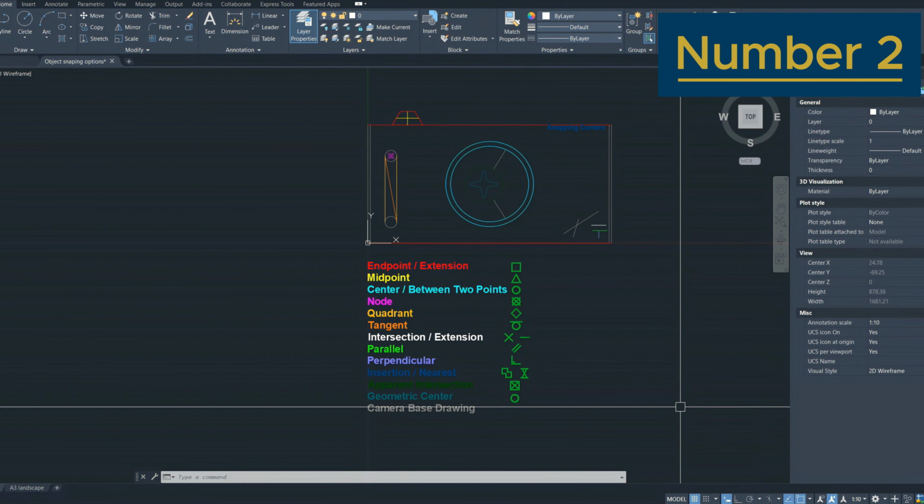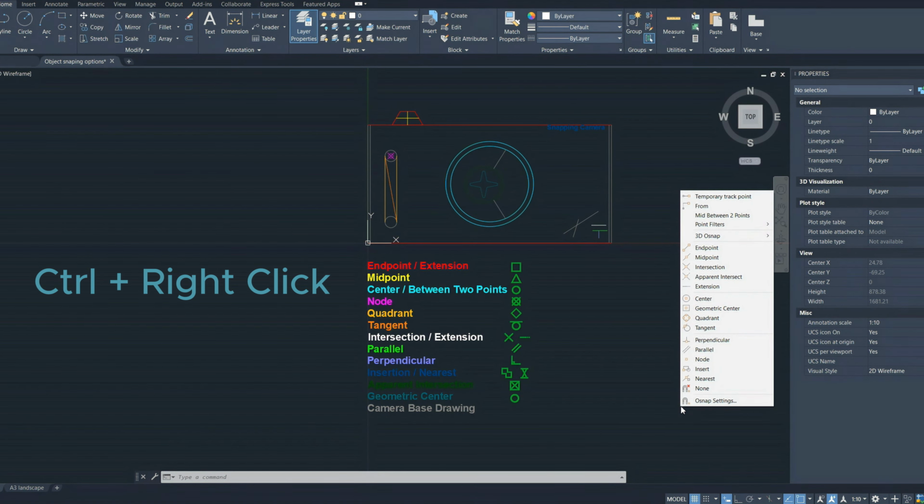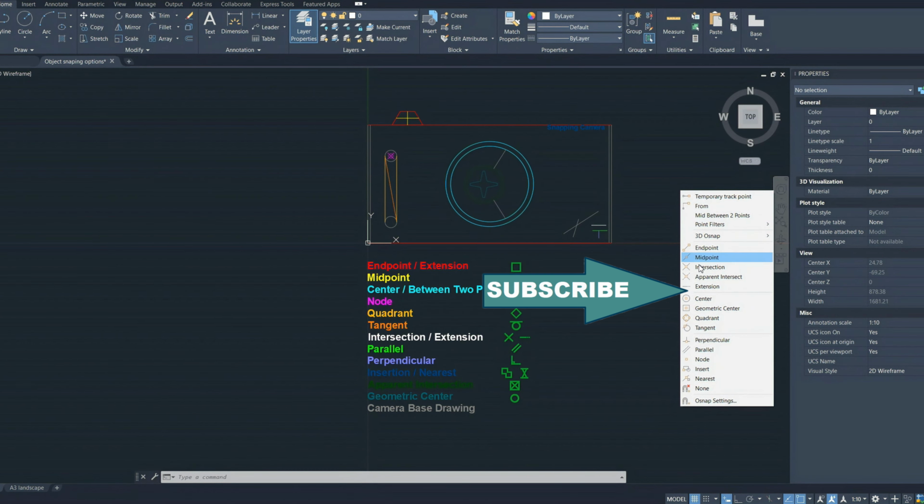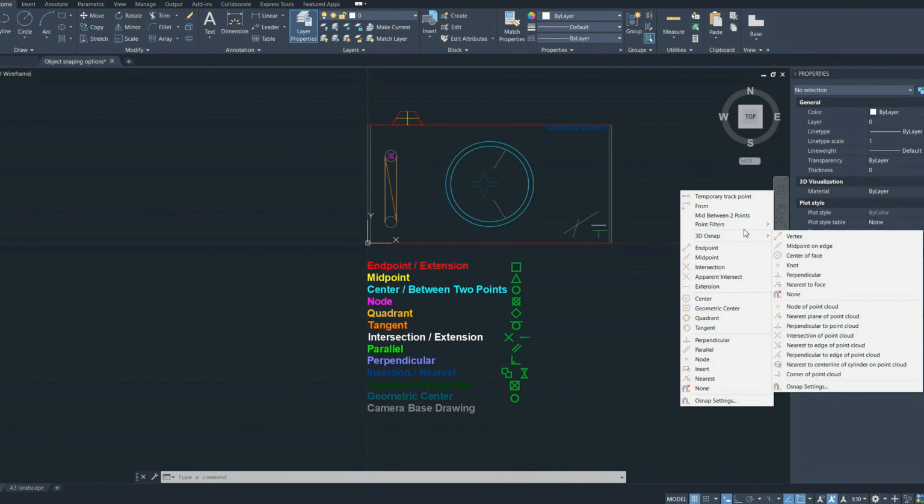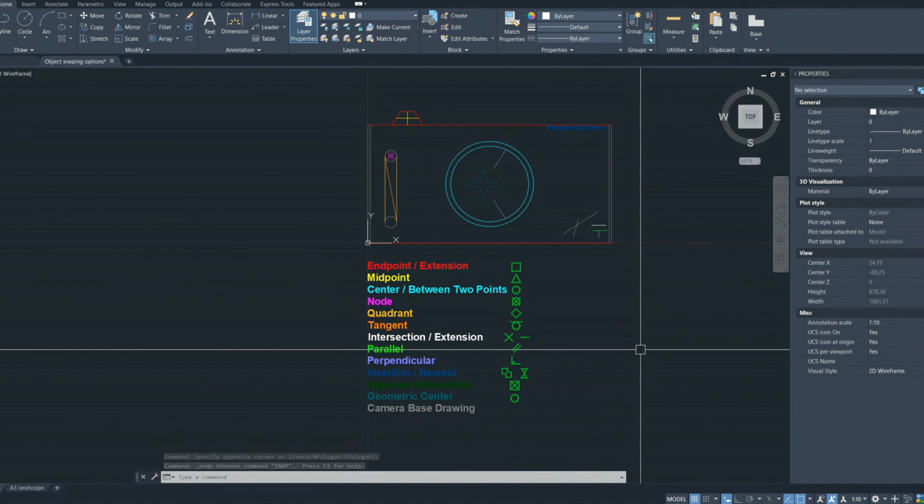Another way of getting up object snapping is by holding down Control and right clicking, and this has lots of different options. It also has some of the options we'll be using within this video, such as between 2 points. All of the object snappings work within a command, so you have to be in a command for them to be used.